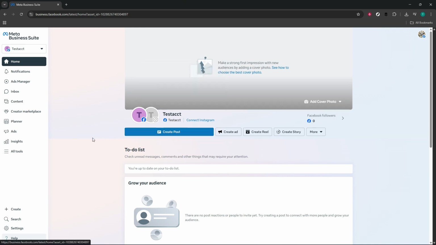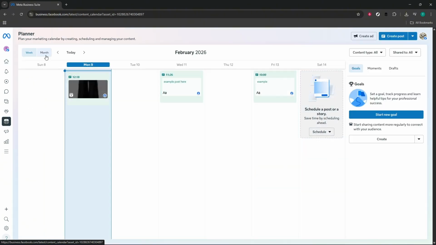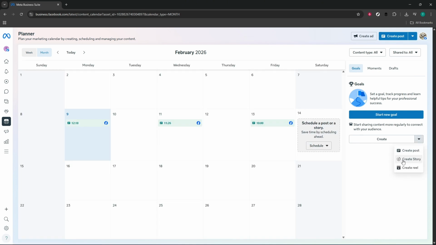To start a story, you have two equally good paths. From the home dashboard, click Create Story. Or if you prefer to see everything on a calendar, open Planner, then click Create and choose Story. Both paths bring you to the Story Composer where you'll set everything up.